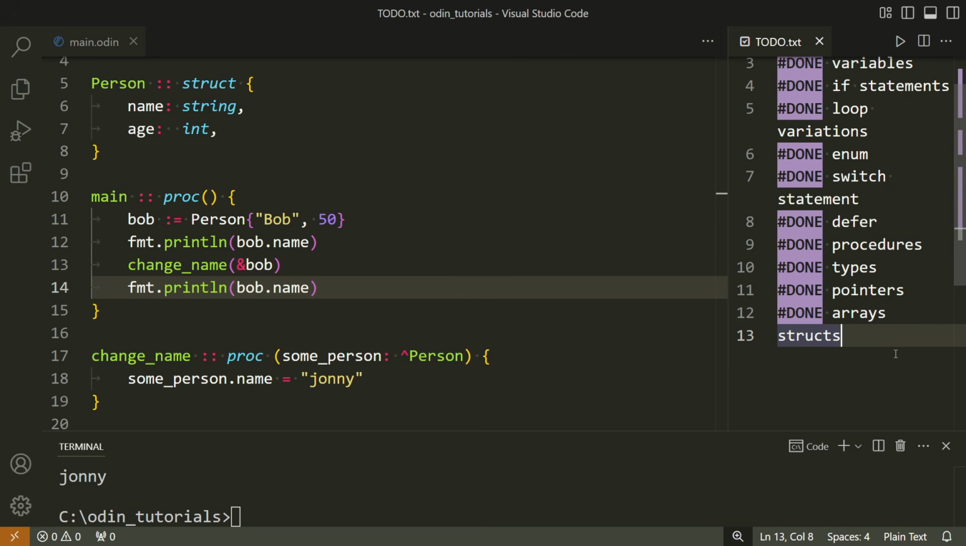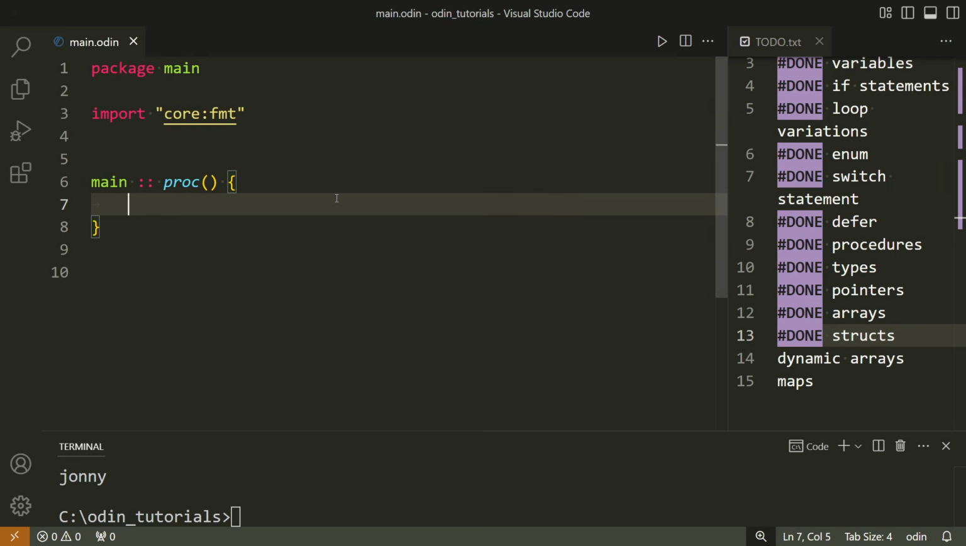Let's add a few other topics to cover, like dynamic arrays. And there's maps, which is like a dictionary. So we'll mark structs as done. We'll have my expanding array. This is like the Python list or array list in some other languages. So this is called a dynamic array.